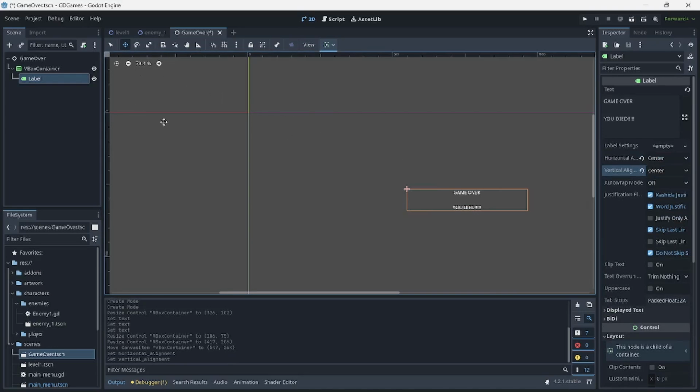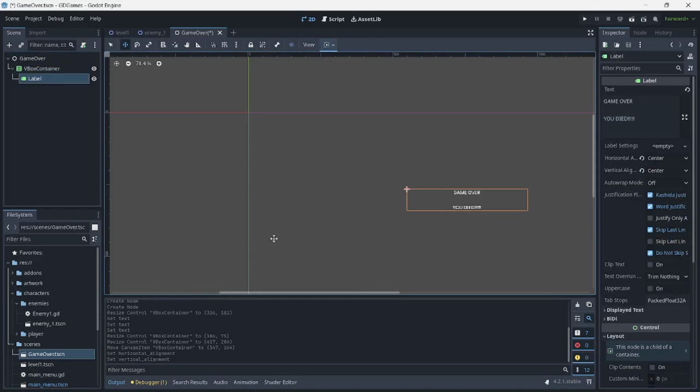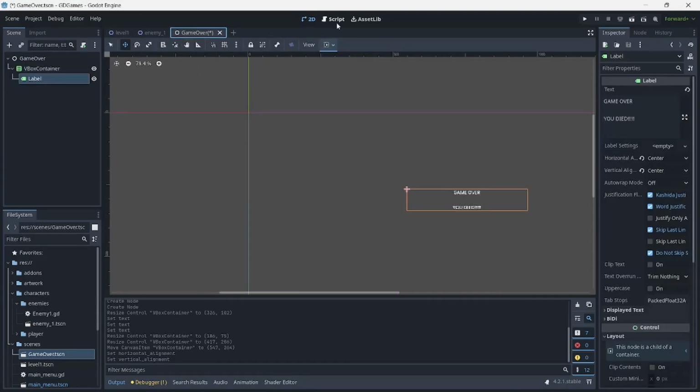We will need to write some script. So we have the VBox container as a parent container. Then we have the label here. And if we go back to here, we do have our game over. Let's go to the script here.